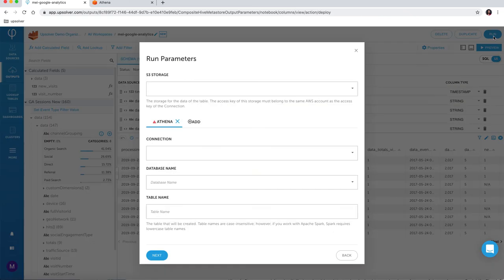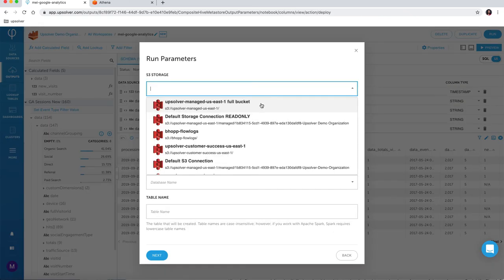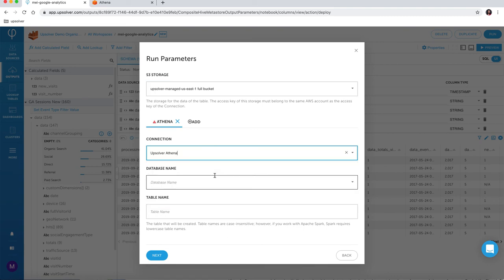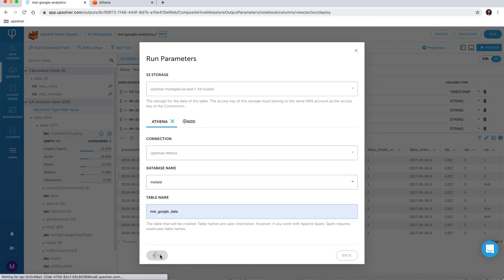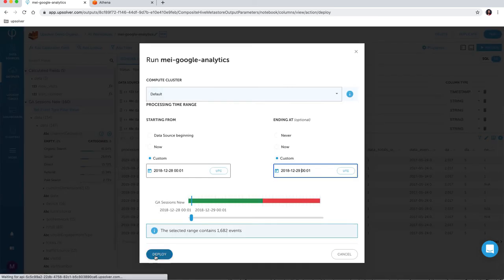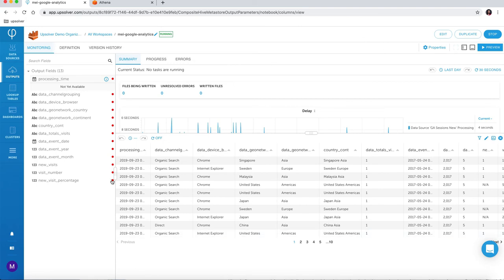Click on Run. Now I can fill out my Athena information, including my S3 storage connection information, database name, table name, and I can click on Next. From here, I select the compute cluster that I want to use and also the range of date that I want to output the data from. Click Deploy. Now the fields are being loaded to AWS Athena table.